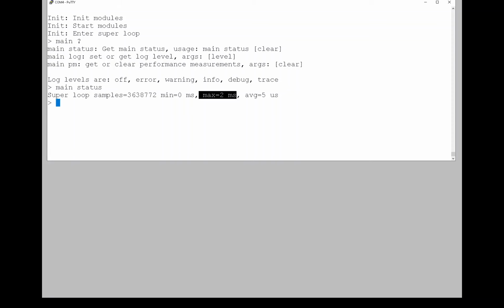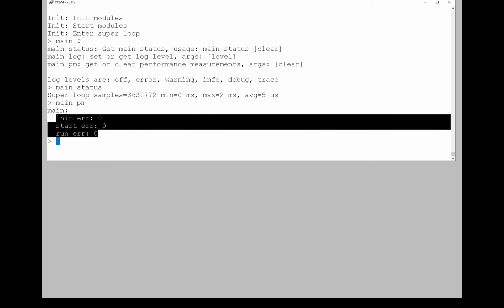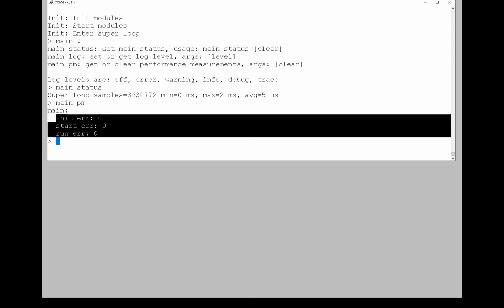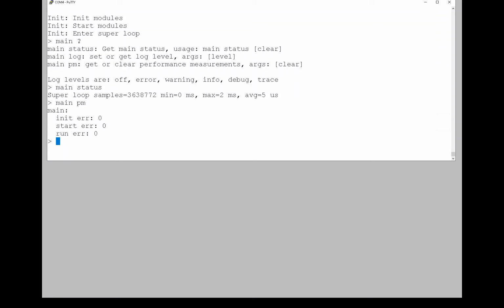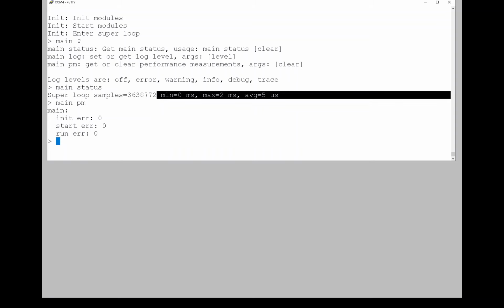So the other thing I wanted to show is the PMs, performance measurements. And this is what we'd expect. The performance measurements are just the number of errors during the init phase, the start phase, and then in the super loop. And it is 0. So there's not a lot of information here, but it is good to get a little bit of an idea of the health, particularly how fast this super loop is running.